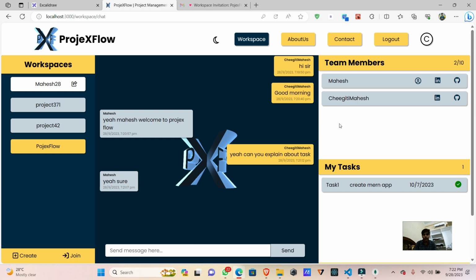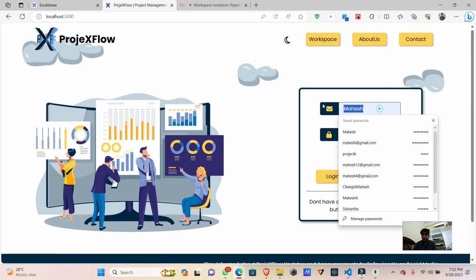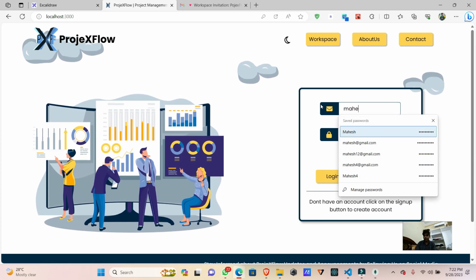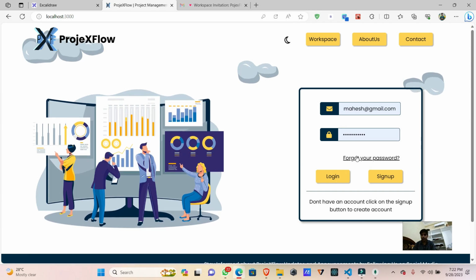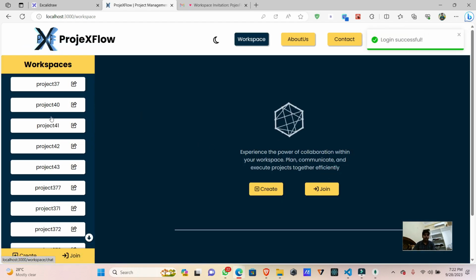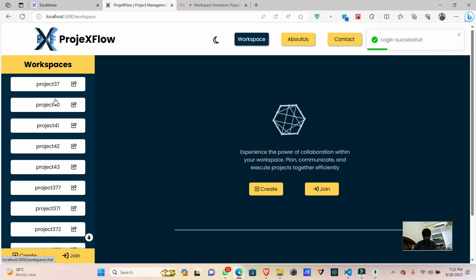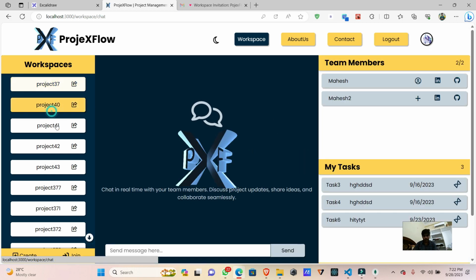They work together in separate projects also. Let me show you what I implemented. One of my accounts, Mahesh at 123, and login also. You can see here these are some projects which I have created with Mahesh at gmail.com.